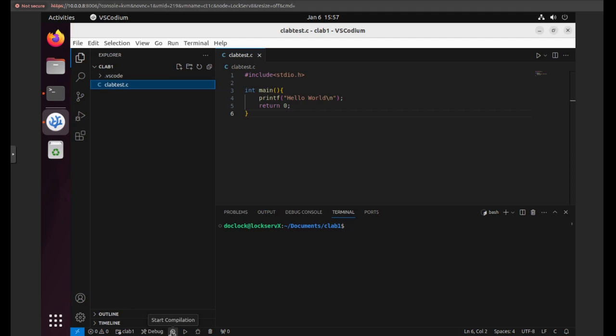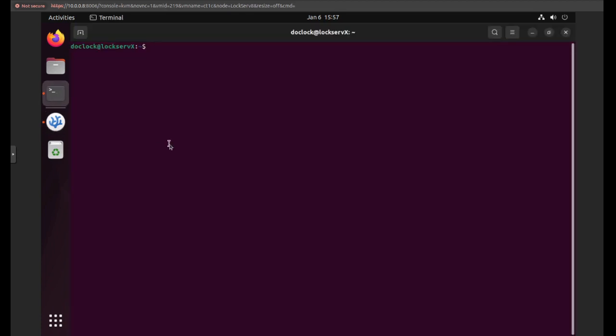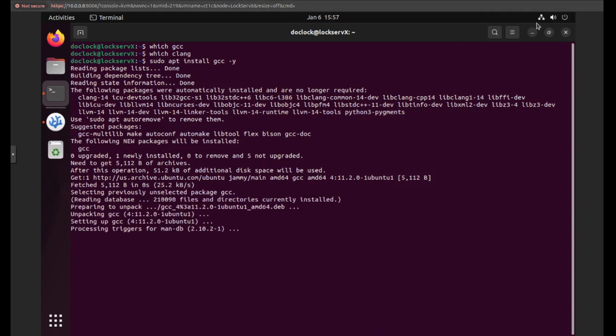For starters, we'll start by trying to compile the code, and you'll see the first thing we hit is an error saying that GCC doesn't exist. So let's go ahead and open our terminal and say, okay, where's GCC? Which GCC? Oh, it's not here. Gee. What about Clang? Nope, not here. Okay, so we know we need to install GCC. Flag -y on that so we don't have to respond to it here in a minute. And there it goes. That should install here pretty quickly.